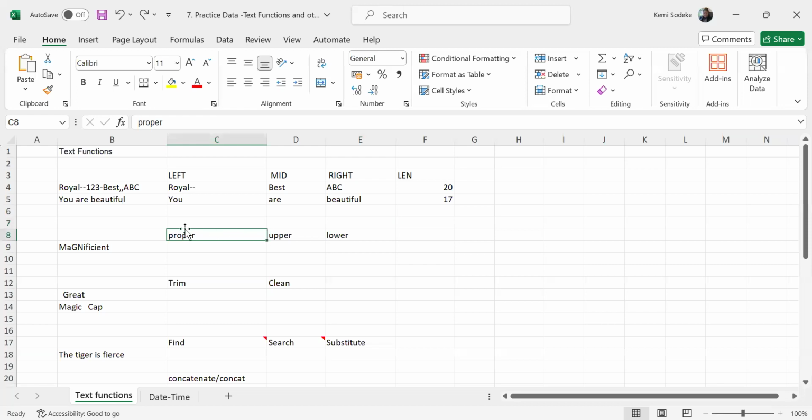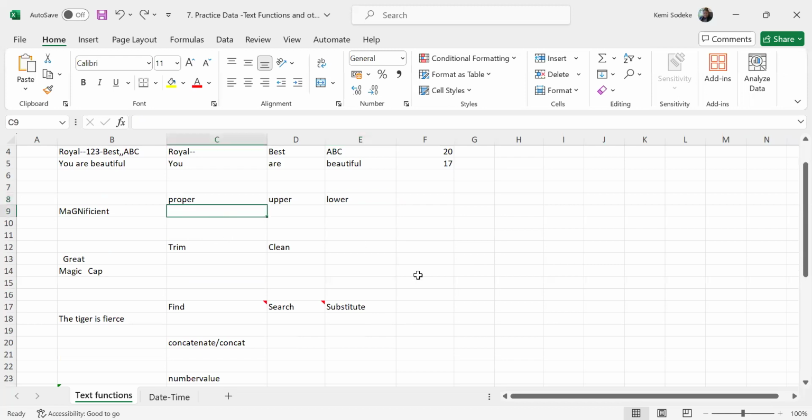So the other set of functions are proper, upper, and lower. Sometimes you download data and you download names, and names ideally should be proper. That means the first letter is capital and you have lower cases. It's possible that you've downloaded this data and they're all in caps and you want to change it. But you can't start changing it one by one and typing one by one. So you can use these functions to actually change it.